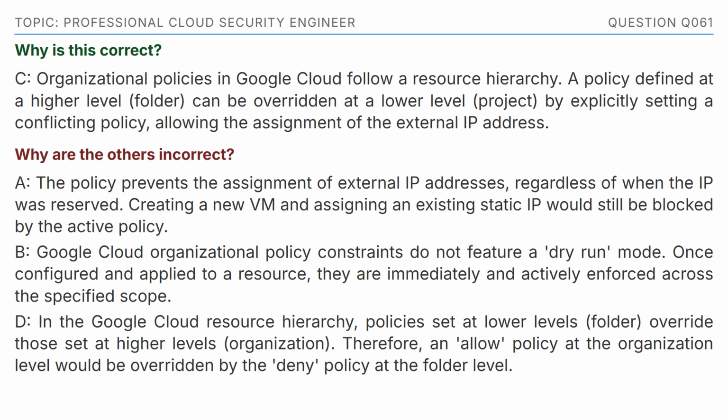C. Organizational policies in Google Cloud follow a resource hierarchy. A policy defined at a higher level, folder, can be overridden at a lower level, project, by explicitly setting a conflicting policy, allowing the assignment of the external IP address. Why are the others incorrect?